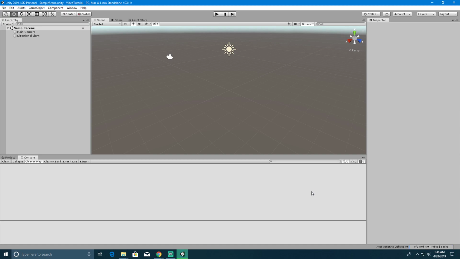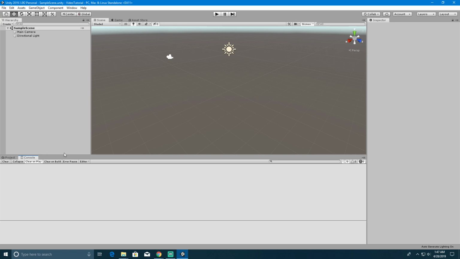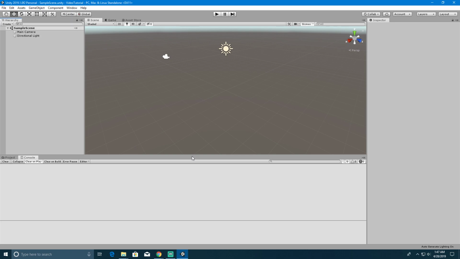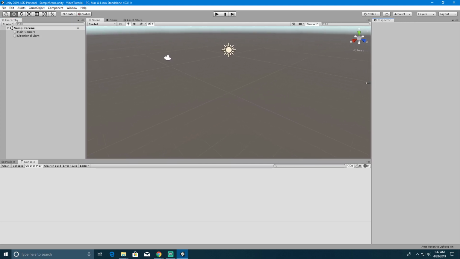So here we have Unity in very close to the default settings in the layout. One of the nice things about Unity is we can customize it in colors and how things are laid out. We have tabs here. We can resize things to make it easier to see. If we want to do that, we can. We can rearrange all these here.